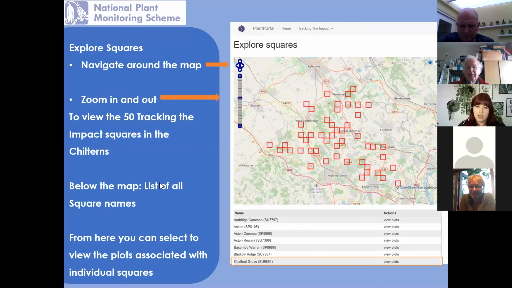Just like with lots and lots of maps, you can navigate using the up, down, left and right arrows to get to different parts, and using the zoom bar, you just click the plus or the minus to zoom closer in to see where those squares actually are. Below the map is the list of all of the square names. They've all got individual names with a grid reference ID, as you can see.